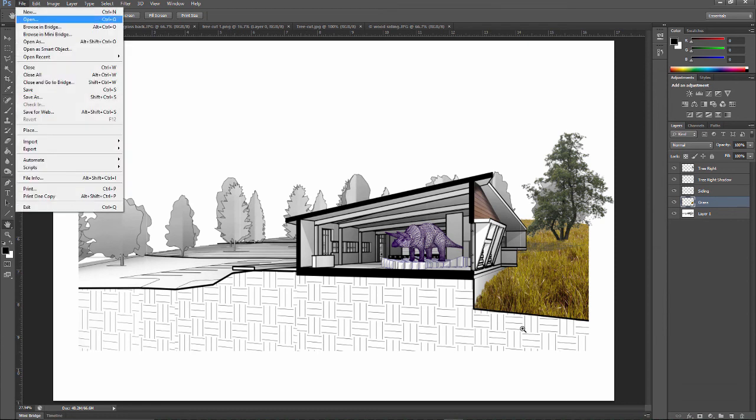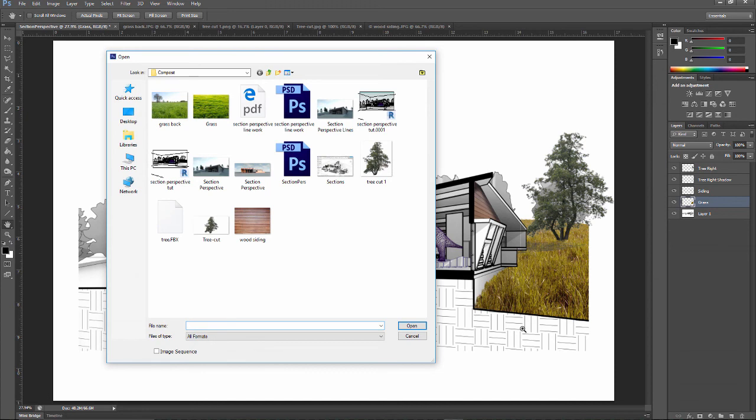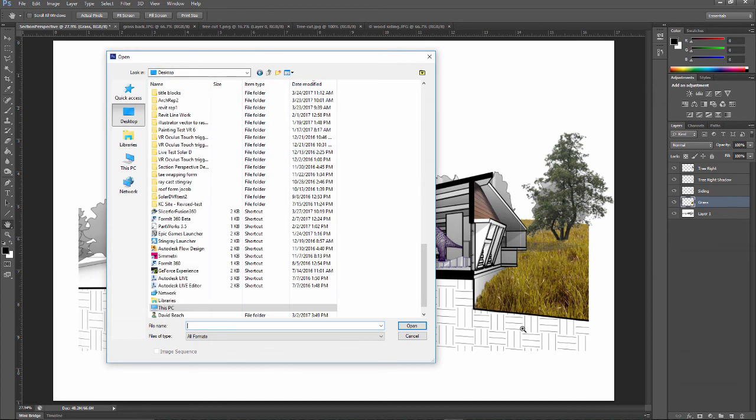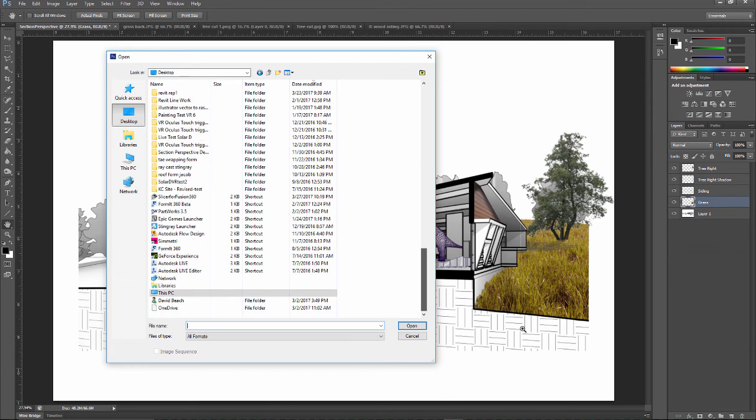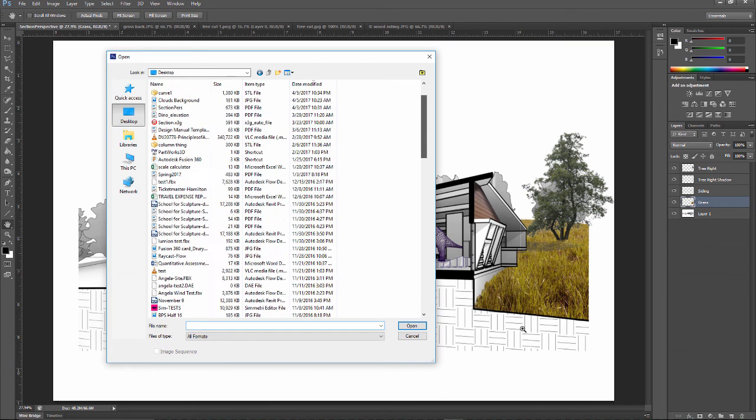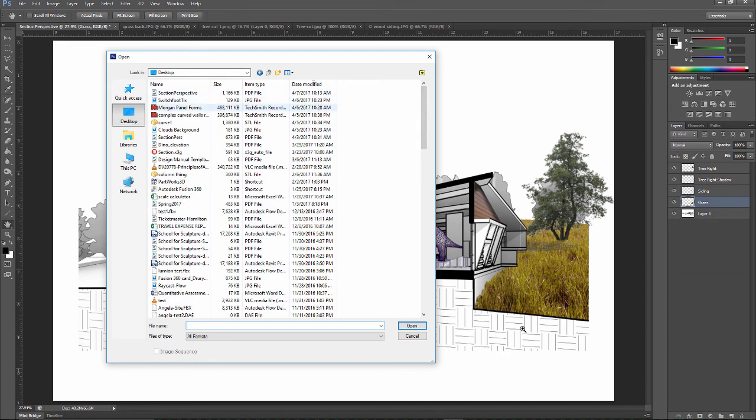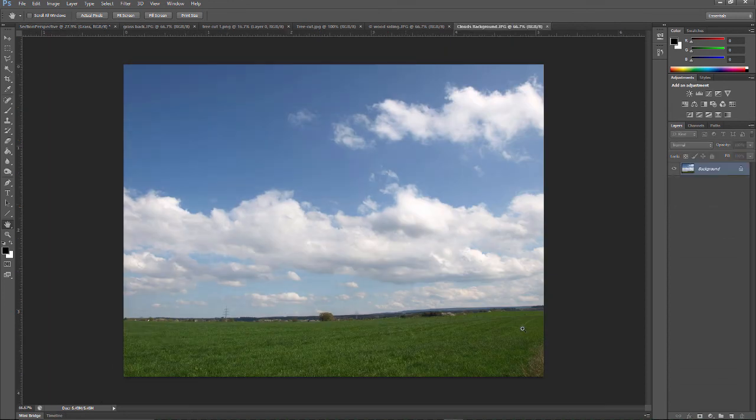So let's grab our sky background. Let's see here. I didn't bring it into this folder, desktop. Hoping it's back in here someplace. Clouds, background, open. Marquee tool.